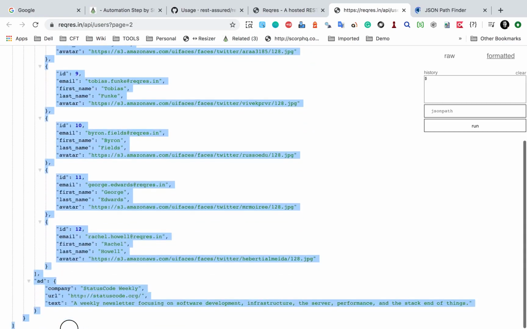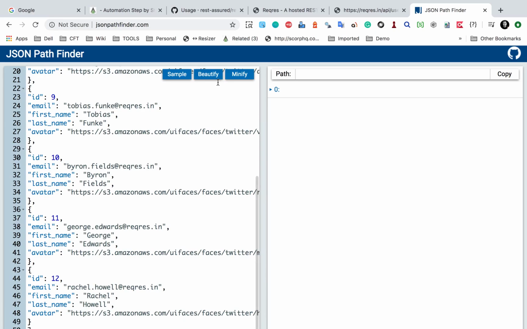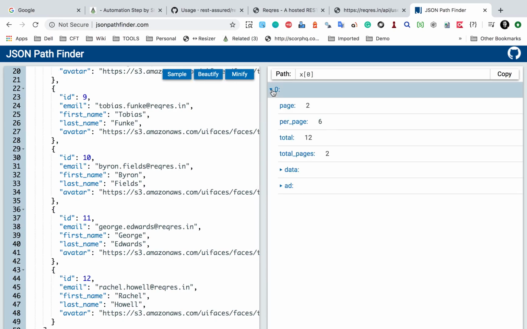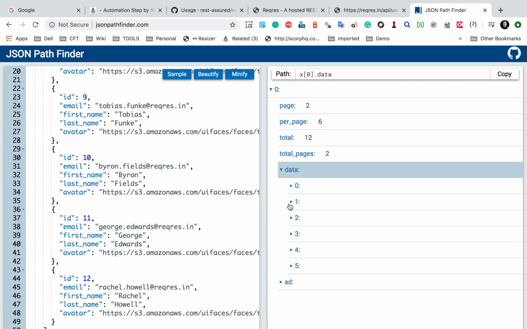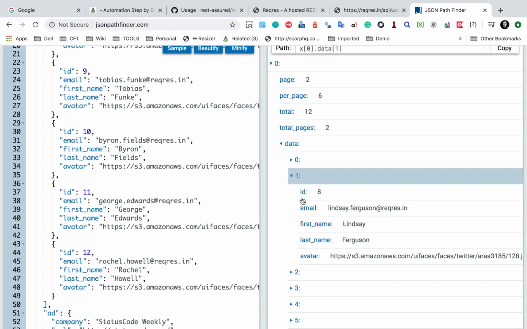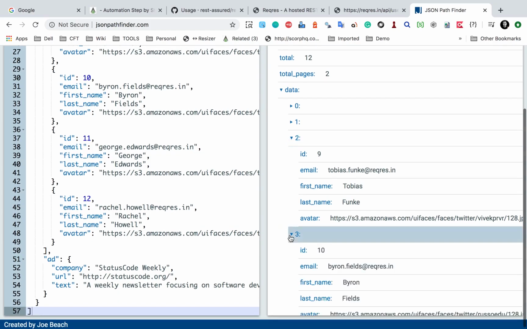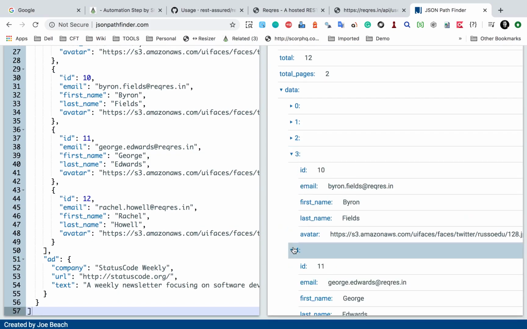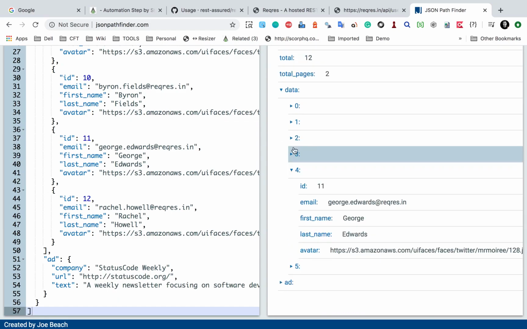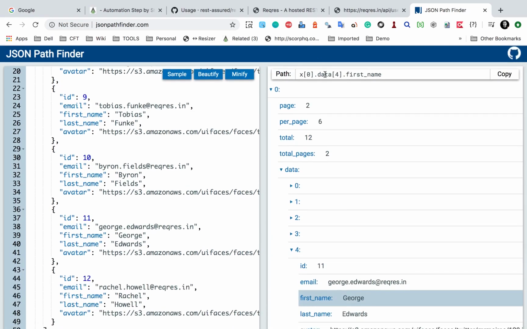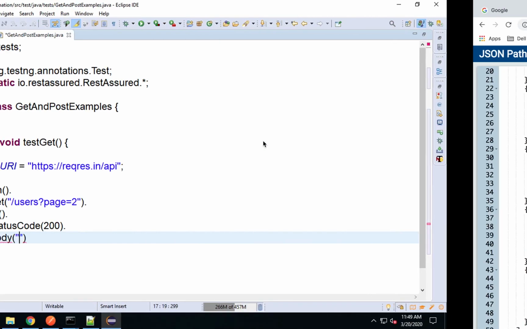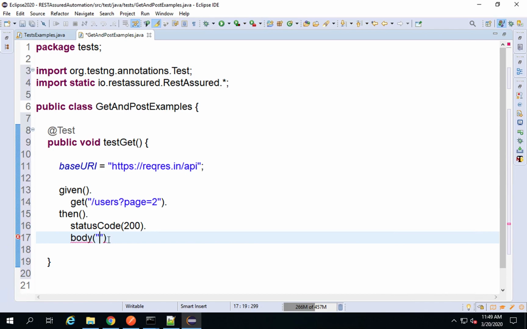I'll copy the JSON response, go to the JSON Path Finder and put it here, beautify, and here let me say I want to get the first name, let us say I want to get this first name George, which is at index position 4. So if I click this, you can see I have got this JSON path. I can copy this from here and I will put this here.